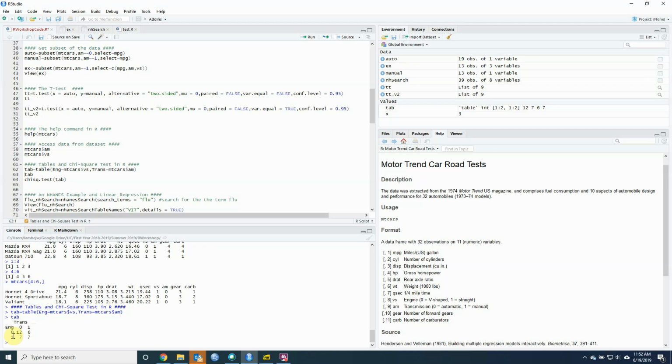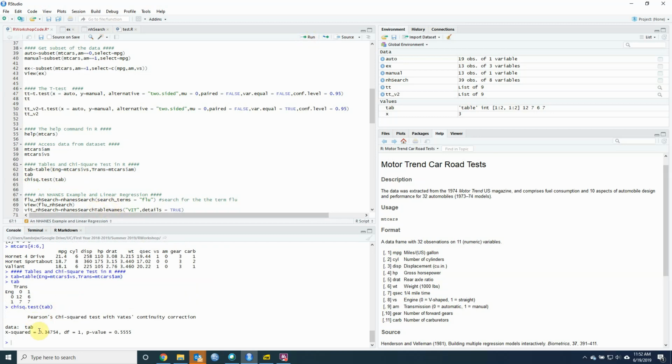So we want to know, are these two variables related? And that's what a chi-square test will allow us to do. So now that I have my table made, all I have to do is chi-square.test of tab, my table. If I do that and I click run, you can see it spits out the chi-square value, the degrees of freedom, and the p-value, right? And the p-value is not significant. Anyway, that's because we don't have that big of a sample size here. All right, so that's how the chi-square tests work.